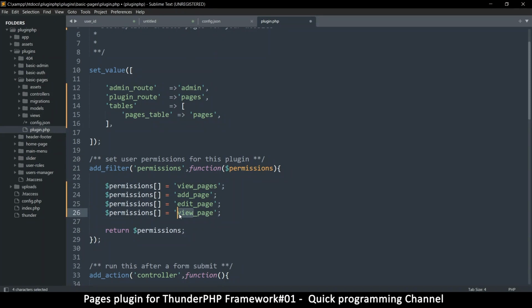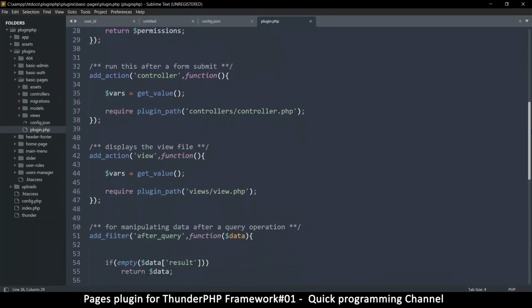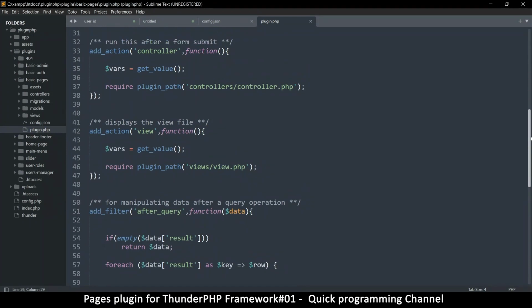So we have permissions where we can allow a user to add a page, edit a page, or delete a page. Something like that. I think that does all the permissions we need. Controller. Now the controller, in this case, we don't really need a controller unless we are dealing with the admin section. Then we'll need a controller for that.